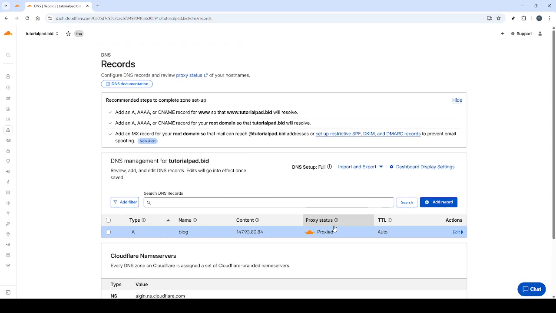That's it, your subdomain is now live and configured in Cloudflare. Nice work, and congratulations.